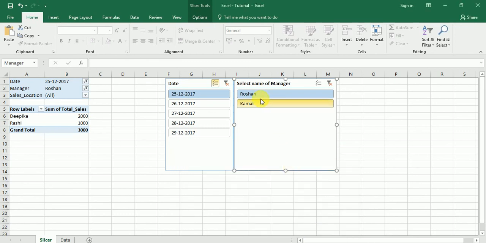See here, you can write any custom message. For example, here you can see it says select name of manager. And if you want to select multiple options, then you need to click here. For example, I just click here, then I can select Kamal and Roshan together.